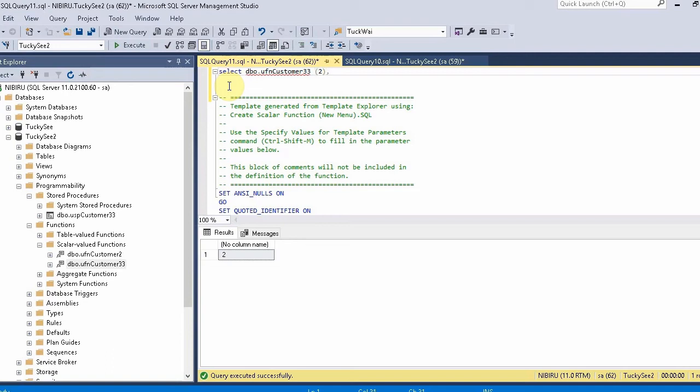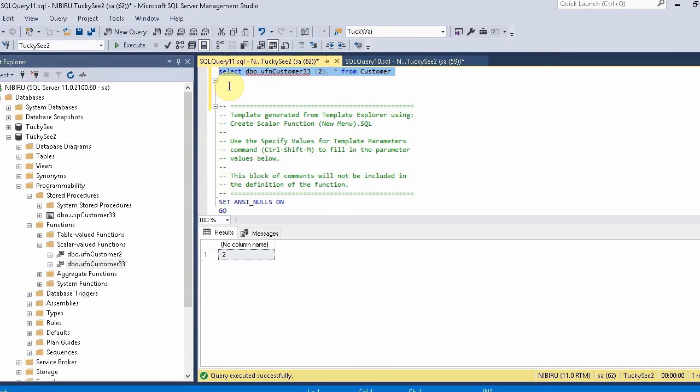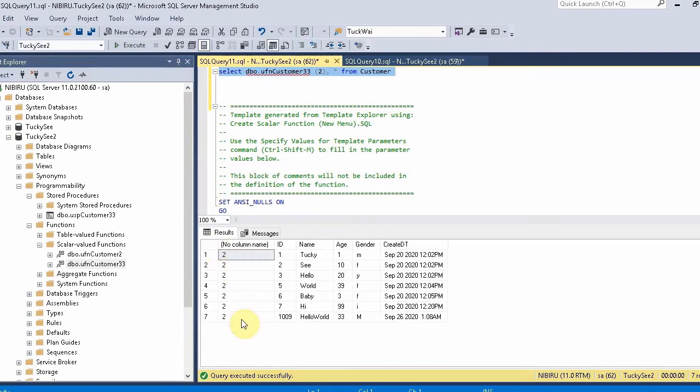Example, if you have other things, asterisk from, remember our customer table, and you run this, what do you see? You see all the 2 come back. So you can nest your function inside a SQL query. So that's all I want to talk about function.